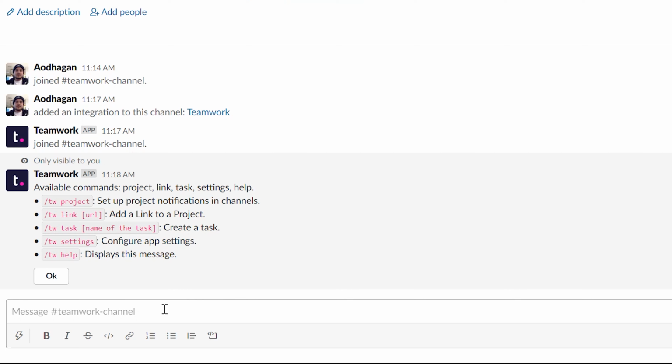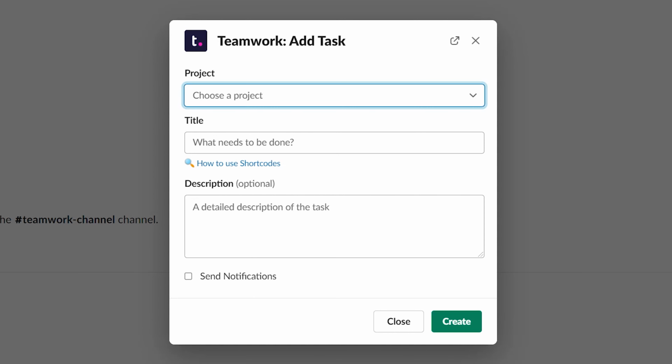Firstly, let's add a task using the /tw task command. Once this is entered, you'll be met with a modal to help you fill out the task, including project, task list, task name, and description. However, you can speed up this process by using Teamwork shortcode.